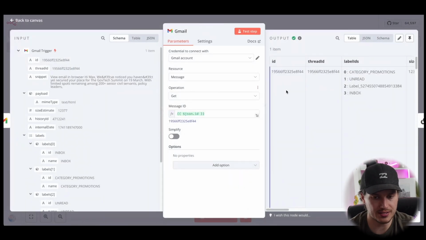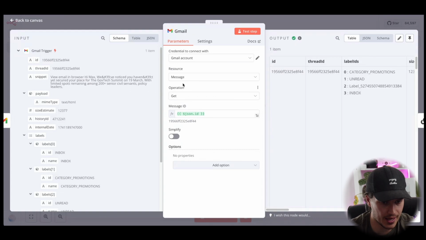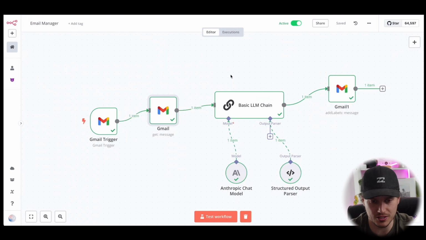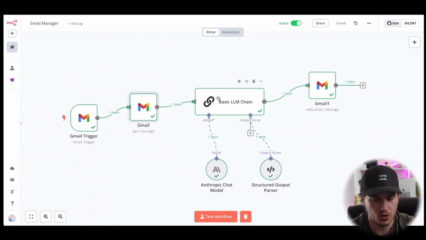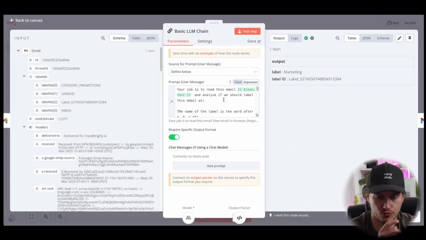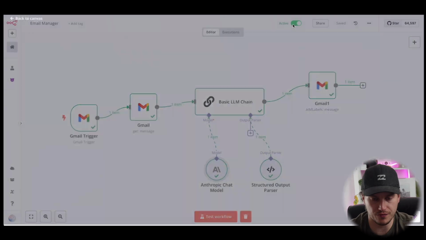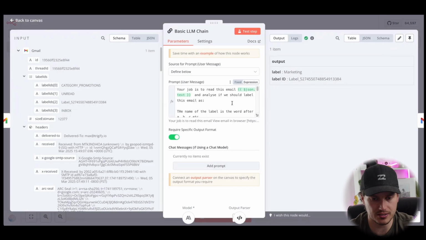What this is then doing is getting the message, basically. And so this is some kind of GovTech summit. So this is obviously a marketing email that I clearly have received. And so what is then happening is it's going through to this basic LLM, right? Where we've got it hooked up to Claude 3.5, nice and cheap, not expensive.